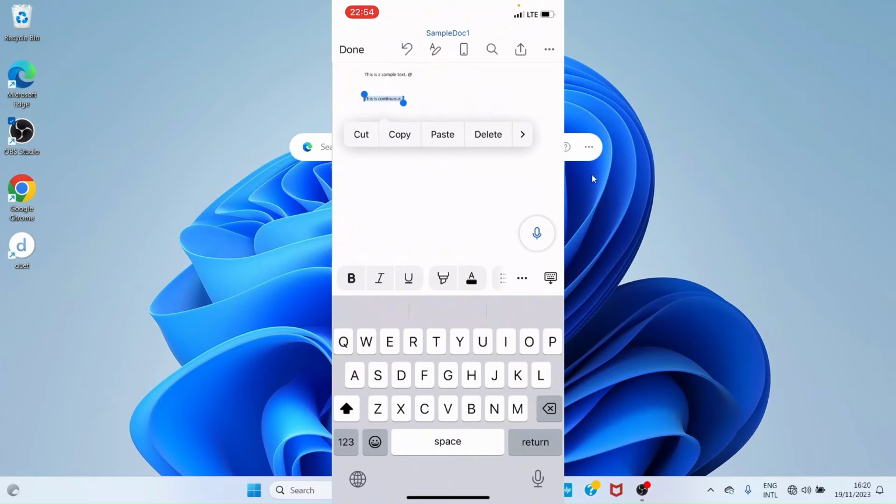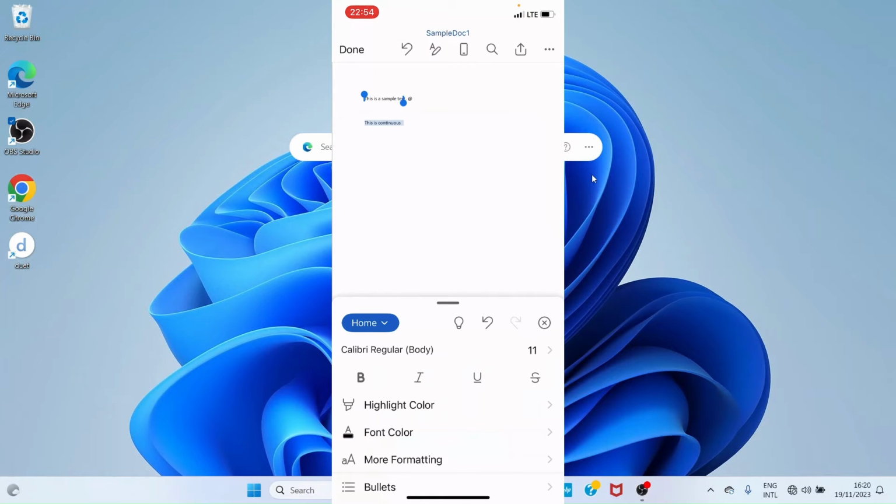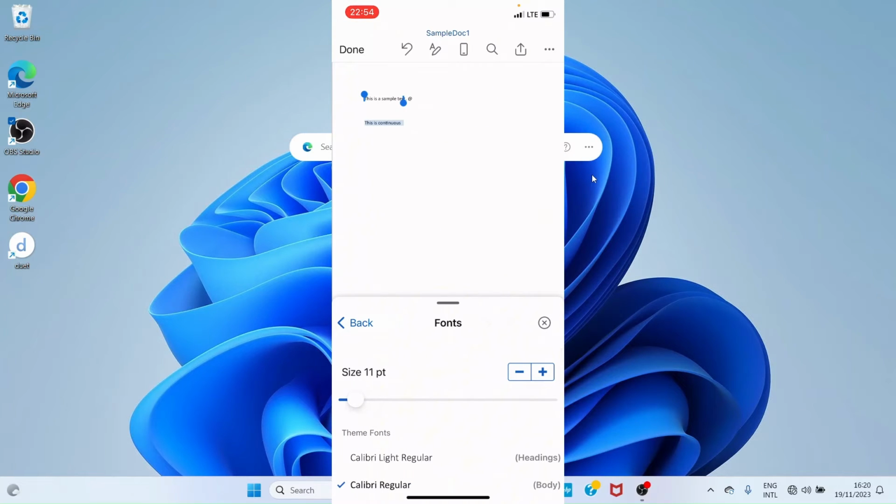Now as the text is selected, by default you're on the Home tab. So tap on the three dots, then you can see here 11 is chosen by default. Tap on that and then drag forward to increase the text size. You can see as I'm dragging, the text size is getting bigger. If I go back, it gets smaller, so I like having it at a size of 12. So you have learned how to increase or decrease.